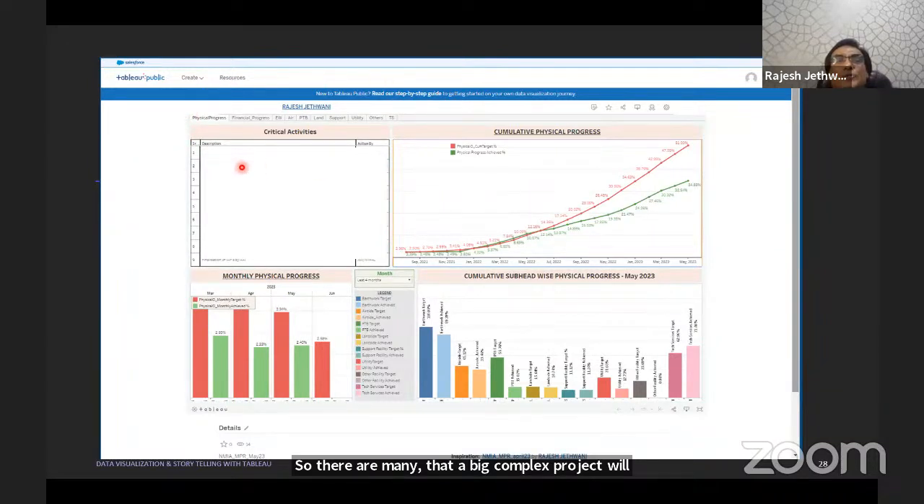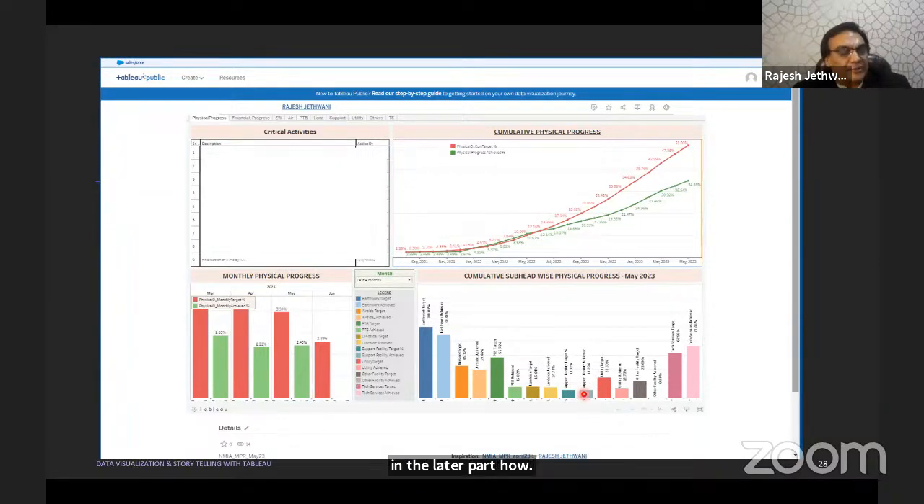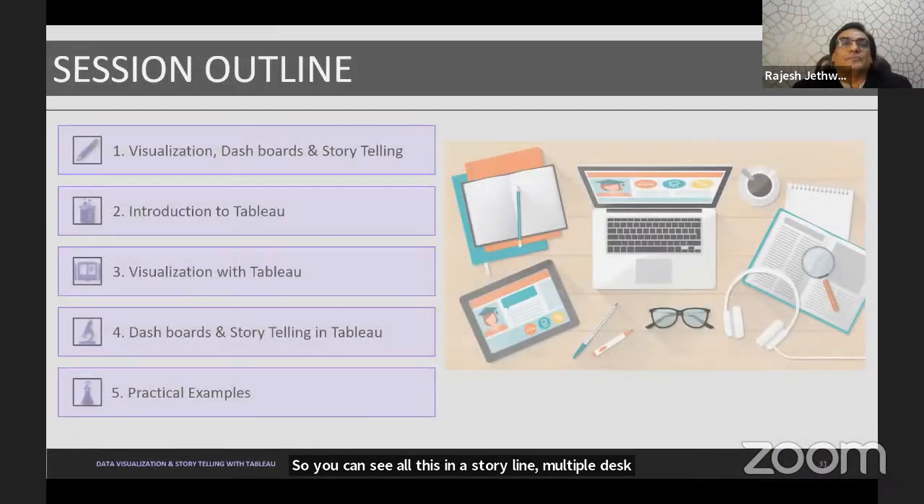Each part has to be monitored in a different fashion, and every business leader will be interested in progress as a whole, and at the same time sometimes more interested in a particular section. So as a solution provider, you should be ready with all the answers in mind. You have to be ready with all solutions. We will see in the later part how in Tableau you will be creating all such dashboards. So you can see all this in a storyline. Multiple dashboards are there in a storyline.